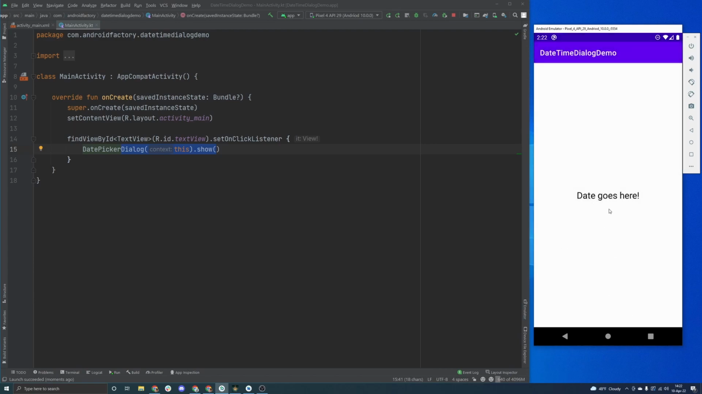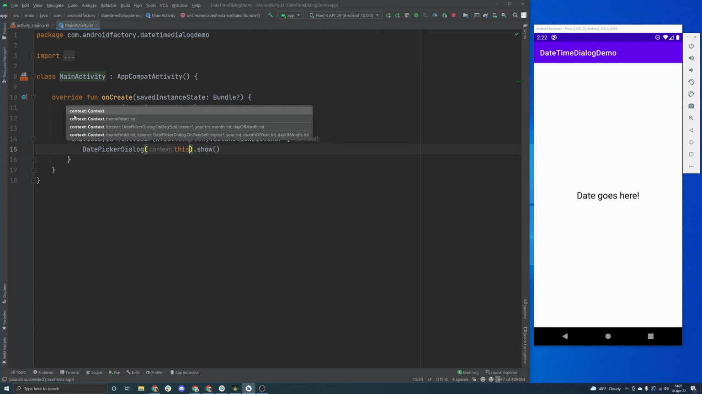However, we're not capturing the result here. And so this is where we're going to have to introduce the idea of a listener. So going back to the constructors here, we can see that it takes a context and a theme, and then these other two at the bottom are what we're looking for. We're not going to worry about theming the dialog because that's not the focus of this video. So we're going to use this third constructor here where we have a context, a listener, and then we need to feed it the year, month, and day of month, apparently, as part of the construction process.